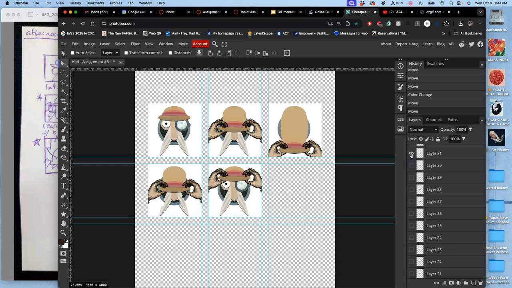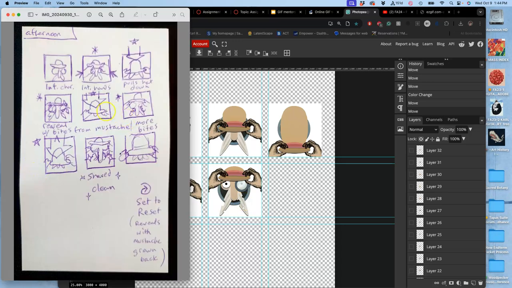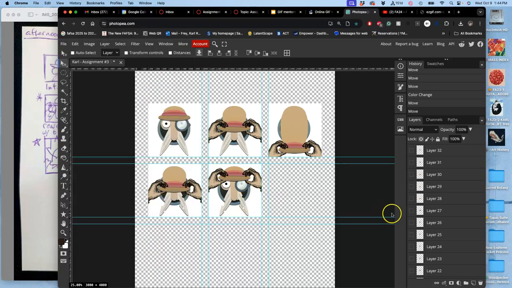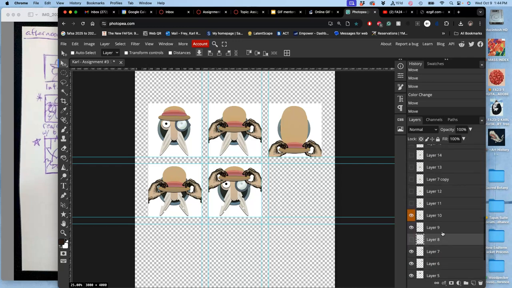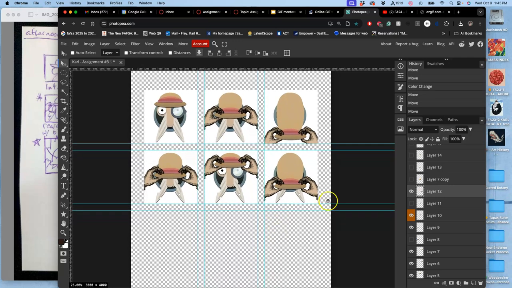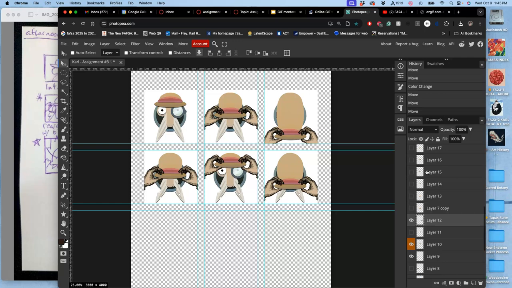I have a lot of layers, a lot of frames. There we go. So it reveals the mustache with the bites taken out of it. Now the hat goes down again, and I'm varying it just slightly from my storyboard. And I'm going to go right to pulling it down here and moving that frame to here. And now it's going to get pulled down all the way. In fact, I'm just going to use this one.